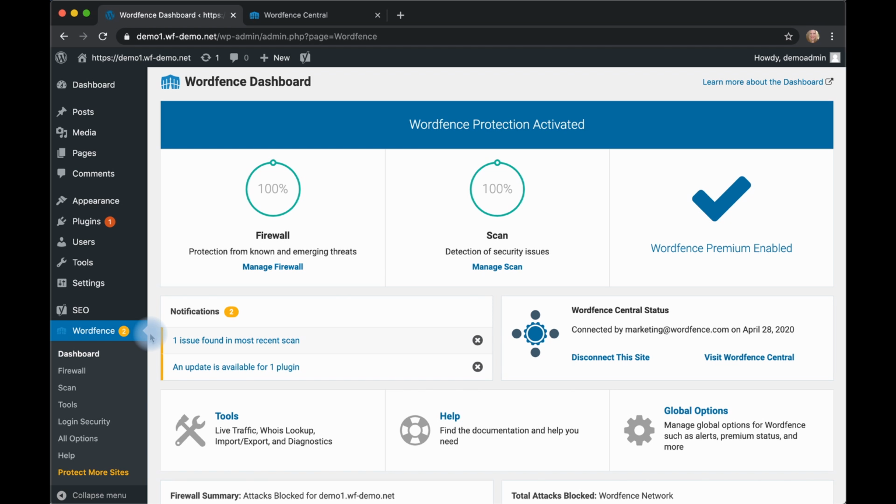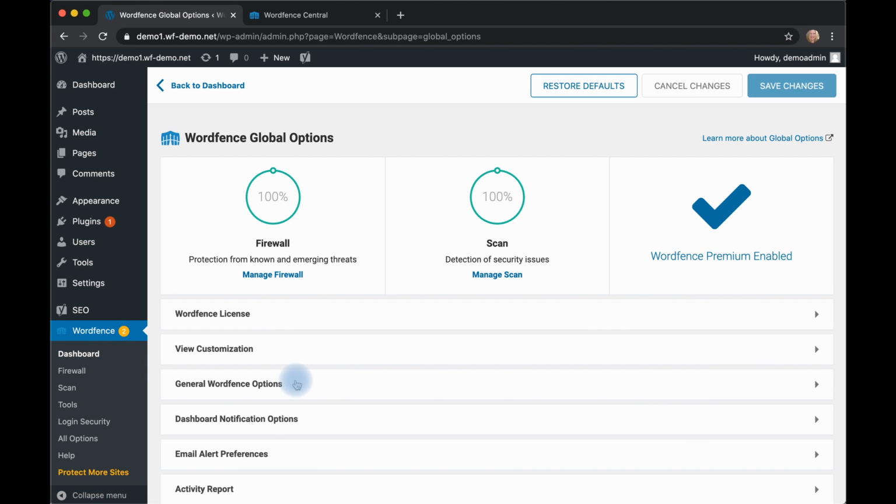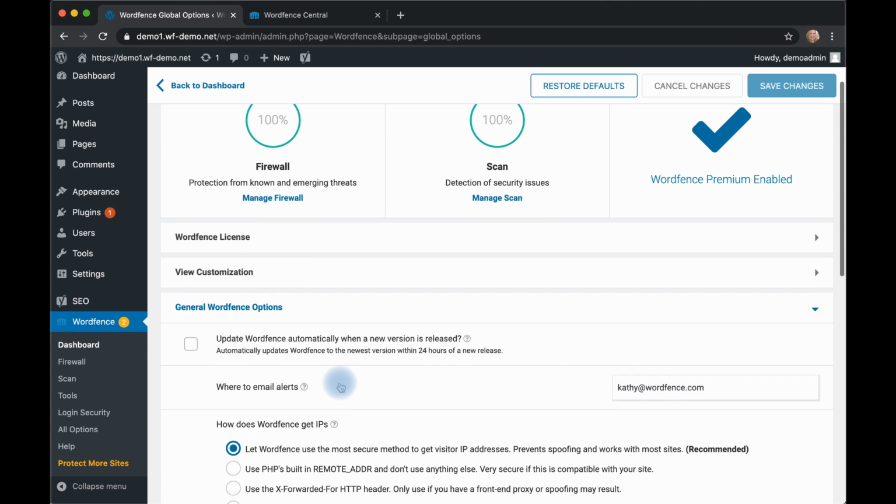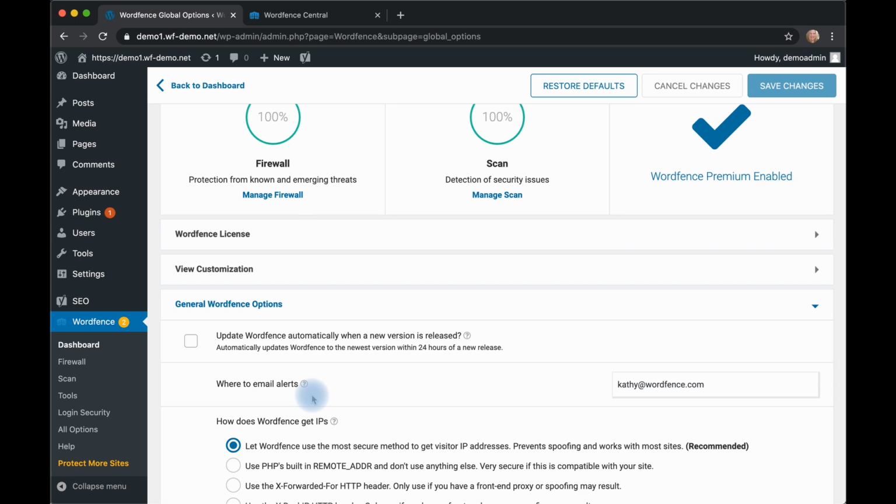Let's get started. From your Wordfence dashboard, head over to Global Options. Head to General Wordfence Options. Here, the second item is where you would like your email alerts to go. You were prompted to set this up when you set up Wordfence, but you can change the email address here. And if you have a team managing your site, you can add addresses here separated by a comma.